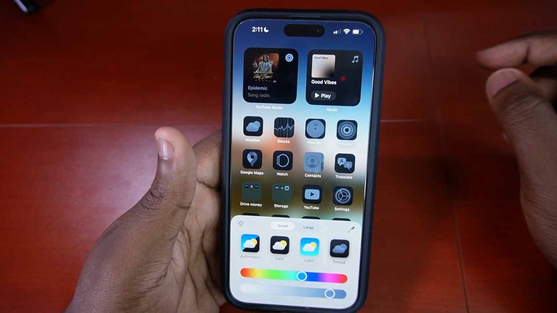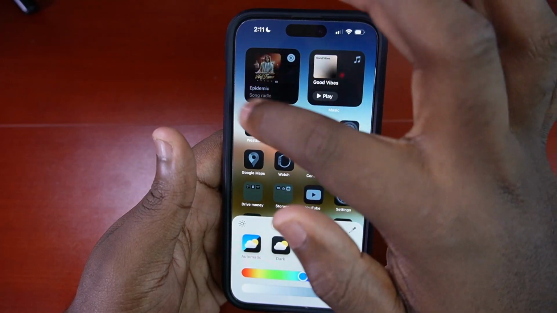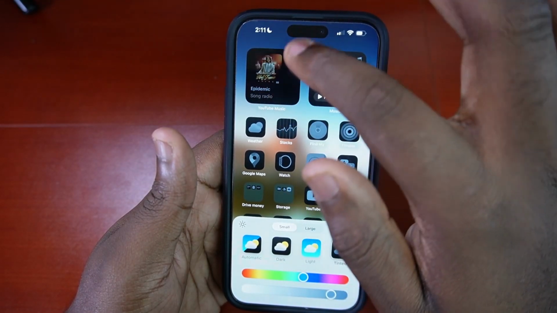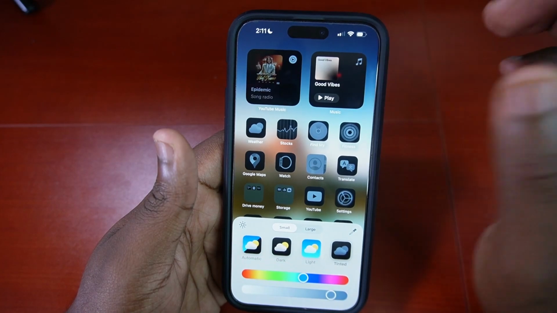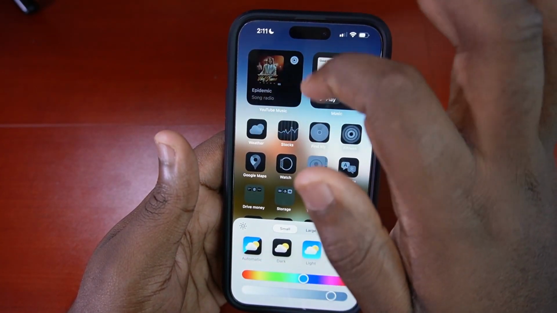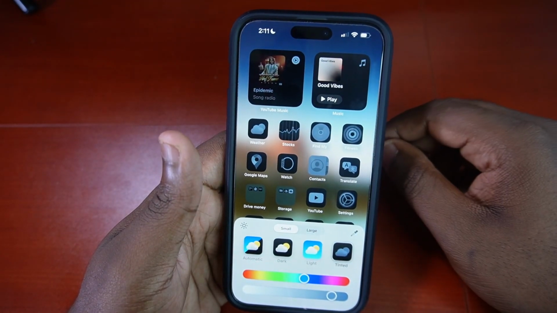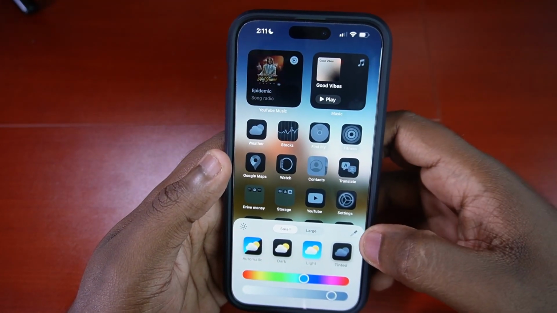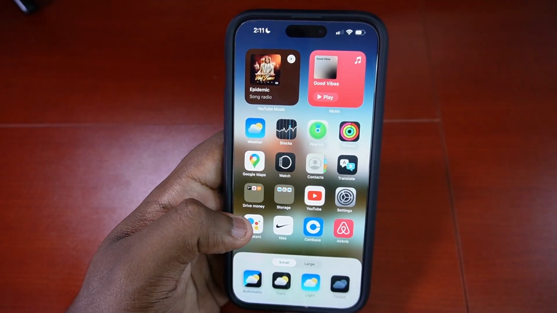The only thing I don't like about tinted is that it's tinting the widgets themselves. I don't want the entire widget to be tinted, honestly. I think maybe that's something the third-party developers may have to change, but I don't like how it's just completely tinted. But this is a pretty good feature. So I like the themed icons, and I think it's pretty cool. We'll just go back to automatic.